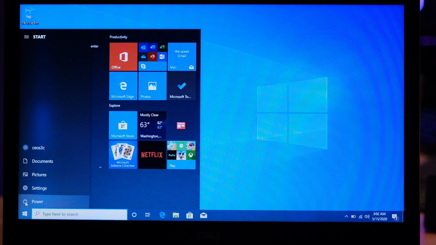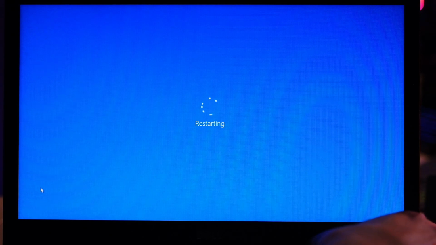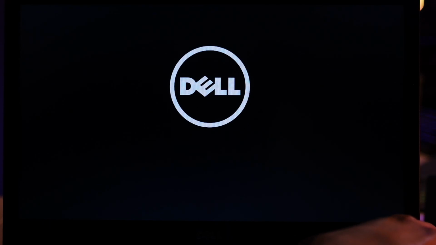So we are going to go power and we're going to go restart, and I'm gonna smash that F12 button on my keyboard as soon as the reboot is initiated, which is now. So I'm gonna smash that button. There we go. The Dell logo, and it's preparing to enter the one-time boot menu.